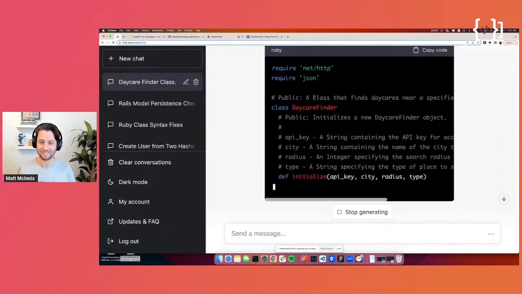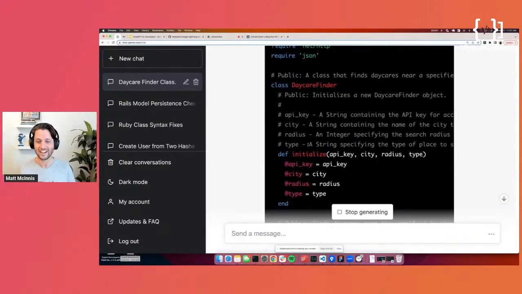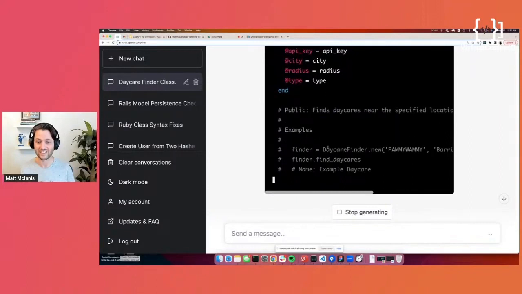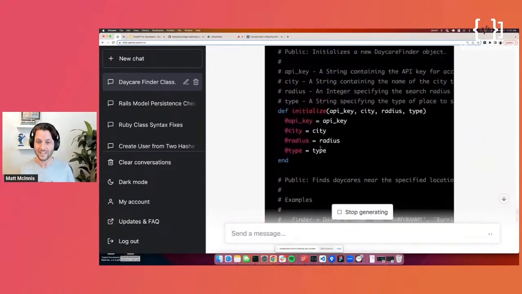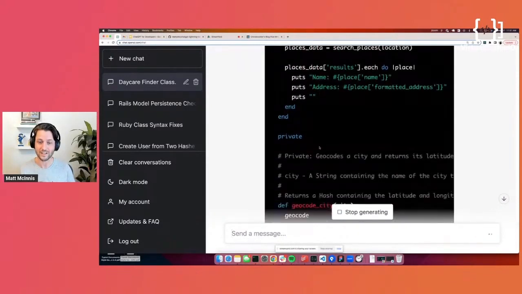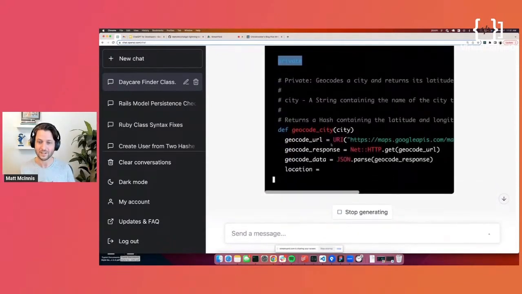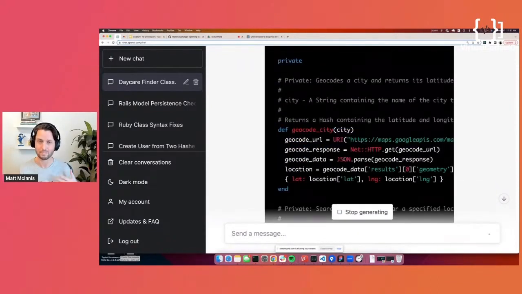So it's writing documentation in here. It's following some conventions. It's giving examples in the comments. In some cases, it'll refactor too, so let's see if it does here. Yep. So now we have private methods, and it's broken out the geocoding city into its own method. It's just really powerful for doing these things.